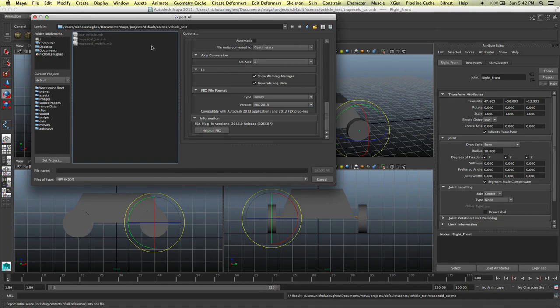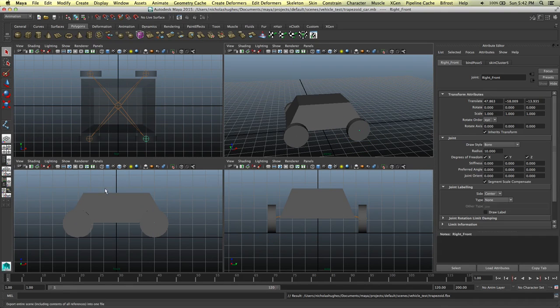So I'm going to export this guy over. I'm going to overwrite. Yeah, cool. Yeah, so that's it. The next video will cover importing the rig into Unreal as a skeletal mesh and making something drivable.